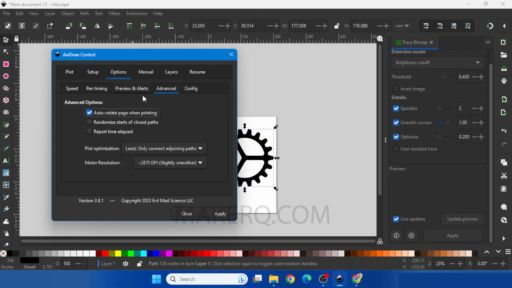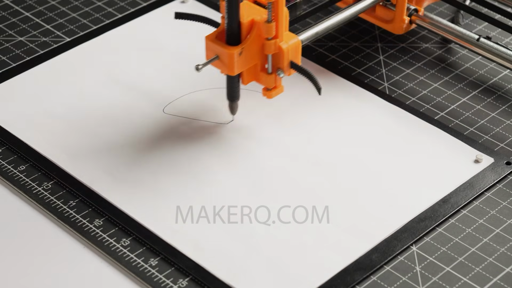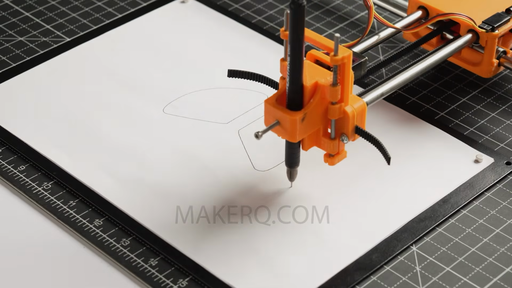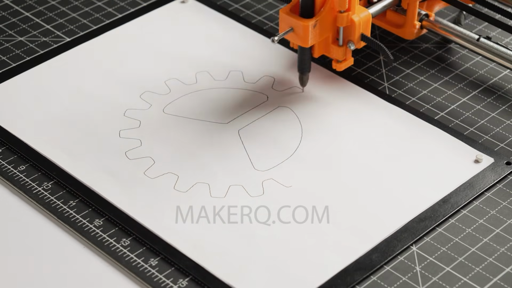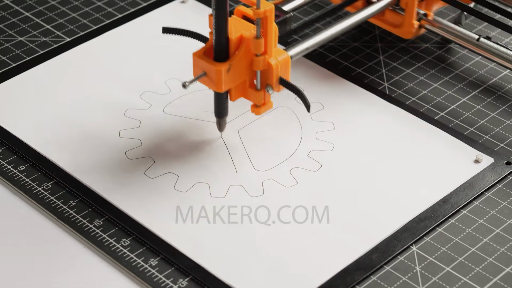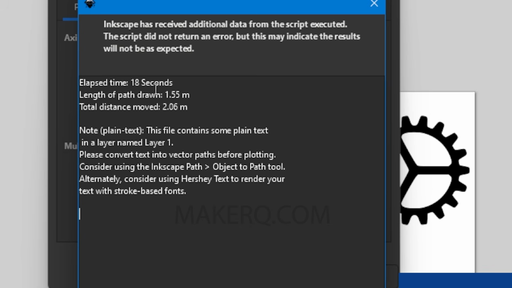Go to Advance. Check this. This will show the time taken after the drawing is completed. In plot optimization, select full, also low path reversal. Now let's draw and see. Go to Plot, Apply. This is the real-time speed. Here you can see the total time it took to complete the drawing.